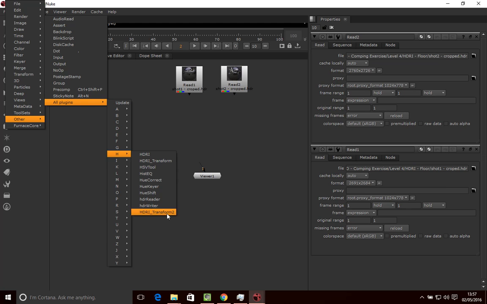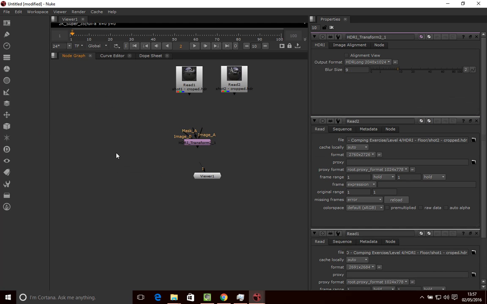Hopefully now, if I go HDRI, yeah, there we are. I've got transform 2. So maybe it was there all the time. I didn't spot it. But there we are. That's the one I want. Okay, HDRI transform 2. And you can see we don't have an error on it now. So that solved that problem.